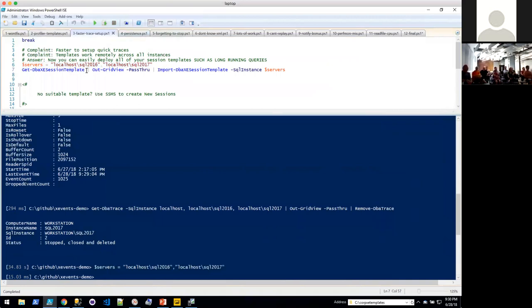So what we're going to do here is get the templates. These are templates that I collected from across the web. I opened up SQL Server Management Studio, and that had a couple templates. Jes Borland does some talks about extended events, so I went to all the community member sessions, grabbed their extended events, and made them into templates. Then we're going to pass that again to Out-GridView with the pass-through, and then we'll import these session templates to all of the SQL servers.